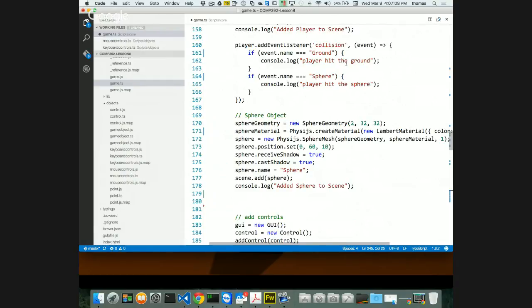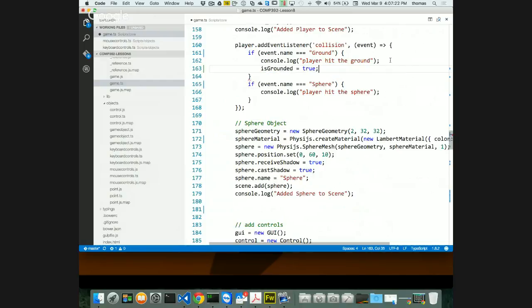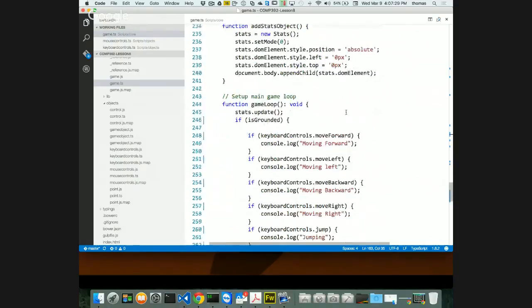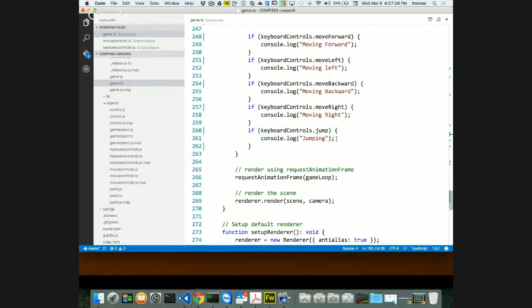There's some tricks to this, right? So here's my event name, my ground. My player hit the ground, so what I want to say here is is grounded is equal to true. Okay, cool. There's no way of getting me false yet, because I haven't done anything with jumping. When I jump, that's a way of knowing that I'm not grounded. I'm not using any kind of complicated raycasting yet, which I will do eventually, but not yet, okay?